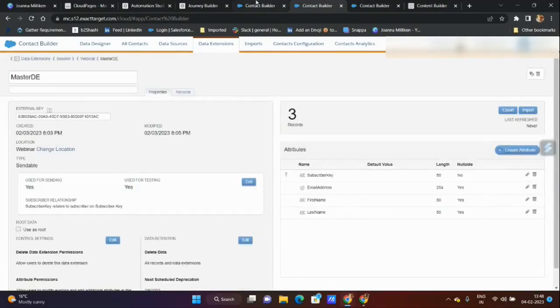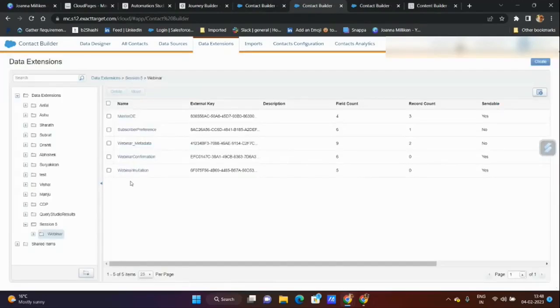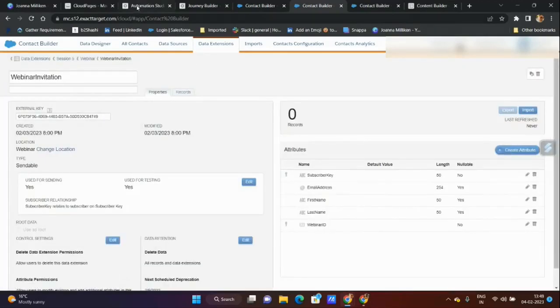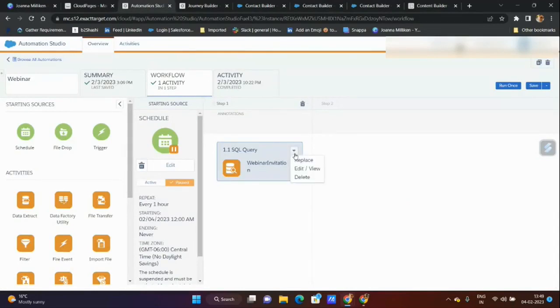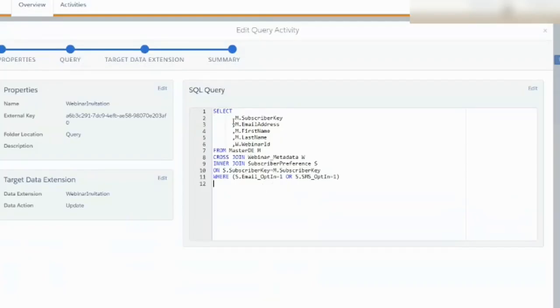So to bring data into the webinar invitation, I'm going to write a query in the automation. This is what I've written here: select subscriber email address, first name, last name from the master DE. I did a cross join on the webinar metadata to bring the webinar ID.